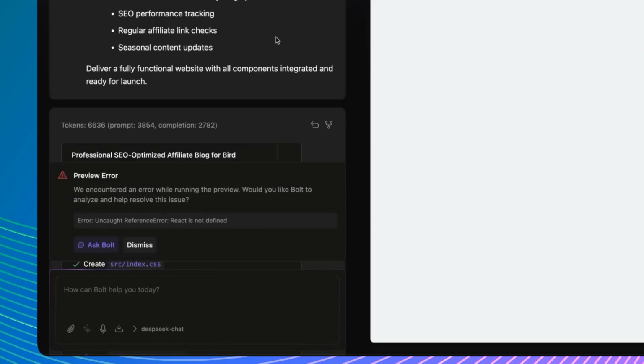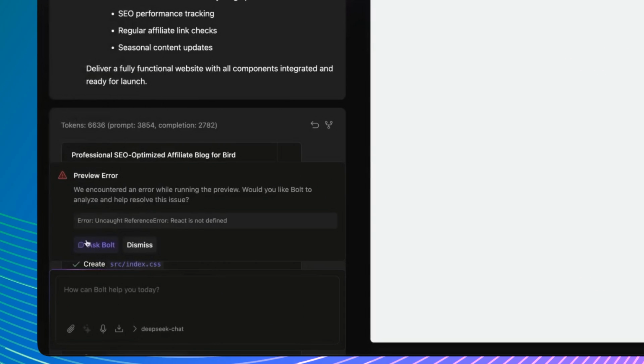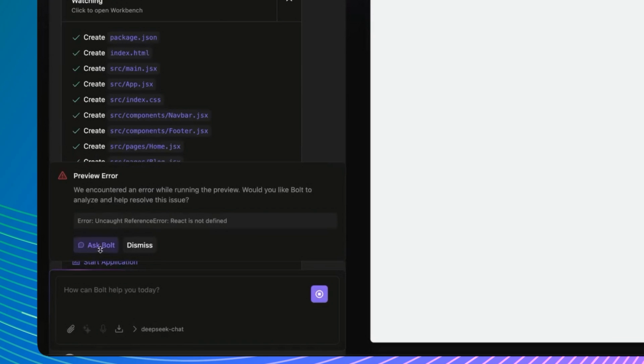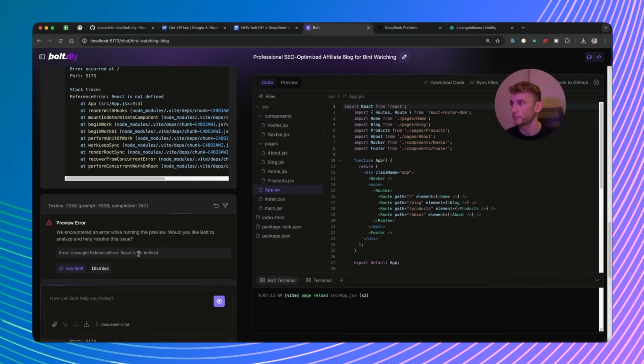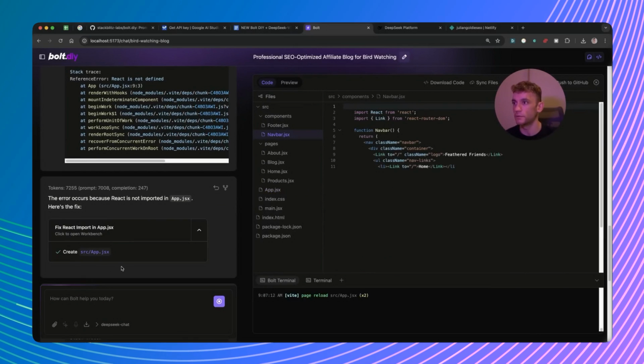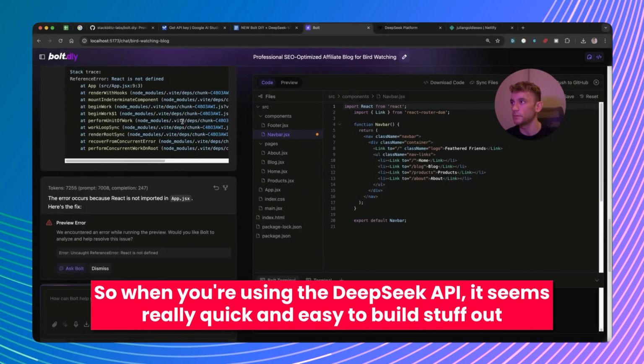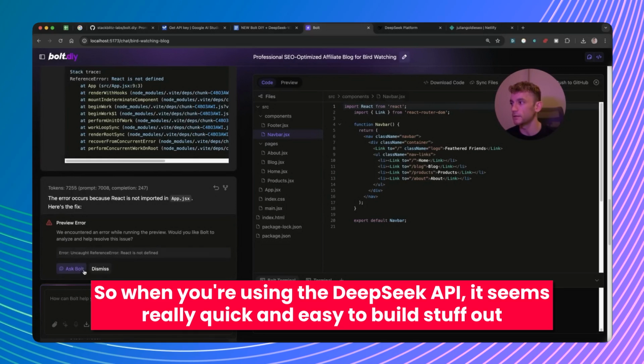So now you may see that sometimes you get a preview error, so you can ask Bolt to fix it, and then it will start fixing the error, and it will install any of the dependencies that you need. And it is lightning fast as well, right? So when you're using the DeepSeek API, it seems really quick and easy to build stuff out.